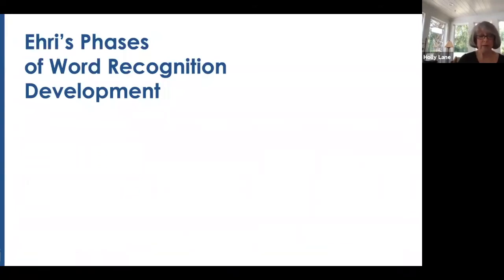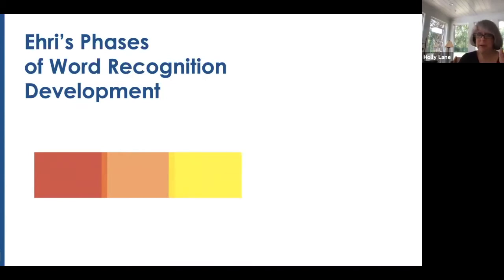A little bit of background knowledge, if you're not already familiar, that we want to share is Ehri's phases of word recognition development. So Linnea Ehri has done a tremendous amount of research to help us understand how kids learn to read words. And she describes these in phases very deliberately, because as she describes it, these phases overlap with one another, as opposed to stages where one might stop and the next one start. The phases overlap, and you may still see behaviors related to an earlier phase during whatever phase the student is mostly in at any given time.